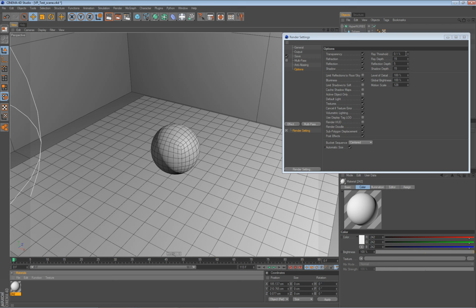This ray threshold, this would mean that once a ray is projected into a scene and it reaches certain threshold, and that threshold is set here. Once it reaches 0.1% of its brightness, it will extinct. Okay? I hope this makes sense.